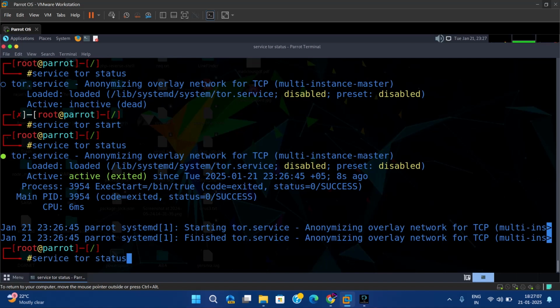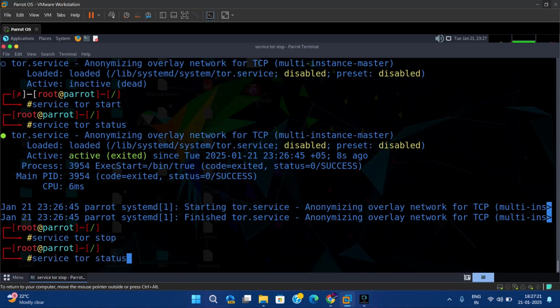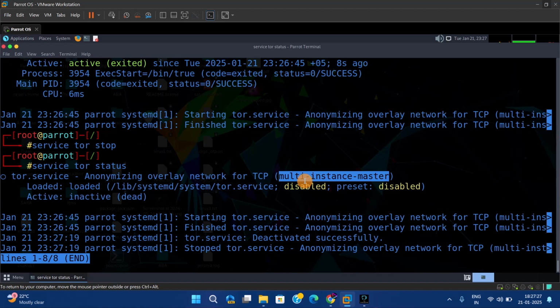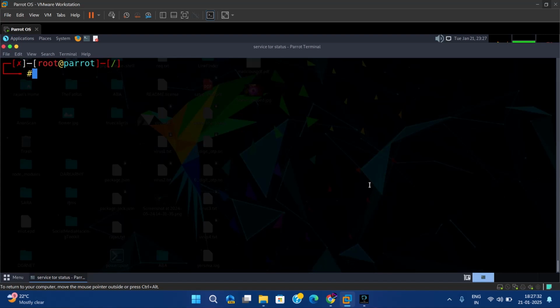What if I want to disable the service? Instead of using the start option, I will use stop, simply stop, then hit enter, and you just have to wait, and you can see the command executed successfully. Again I'm showing you the status, and you can see this is disabled. So in this way you can play around with the service command, and you can check the status, activate the services which you want to activate, and you can also disable services.